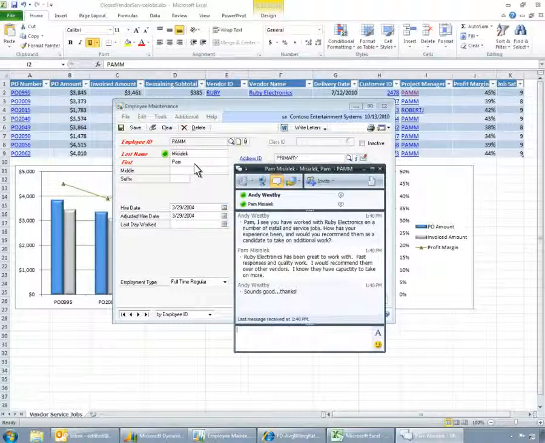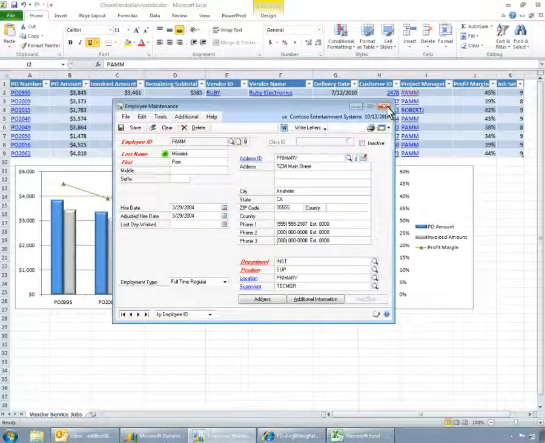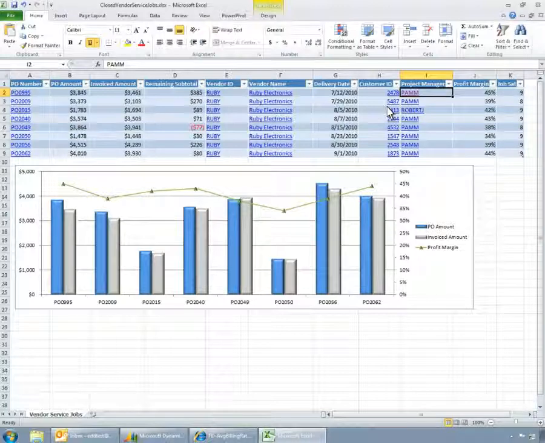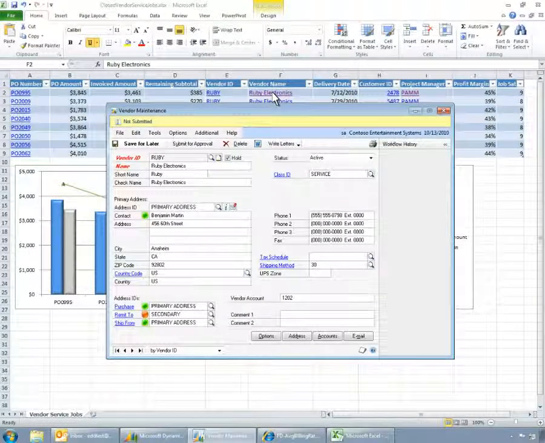Armed with enough information to make an informed decision, let's begin the process to switch preferred vendors. Still in our Microsoft Excel report, we will open the Ruby Electronics vendor maintenance window in Microsoft Dynamics GP. We'll begin by changing the vendor class assignment to the preferred class.